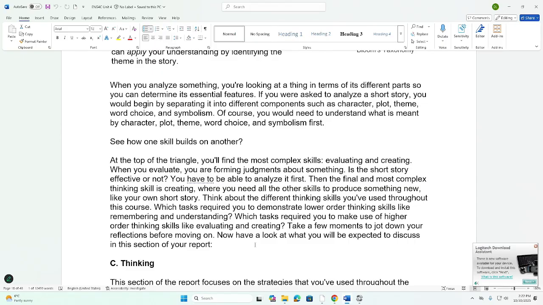Think about the different skills you've used throughout this course. Which tasks require you to demonstrate lower order thinking skills like remembering and understanding? Go back to the test that we did, the short little multiple choice. Take a few moments to jot down your reflections before moving on.